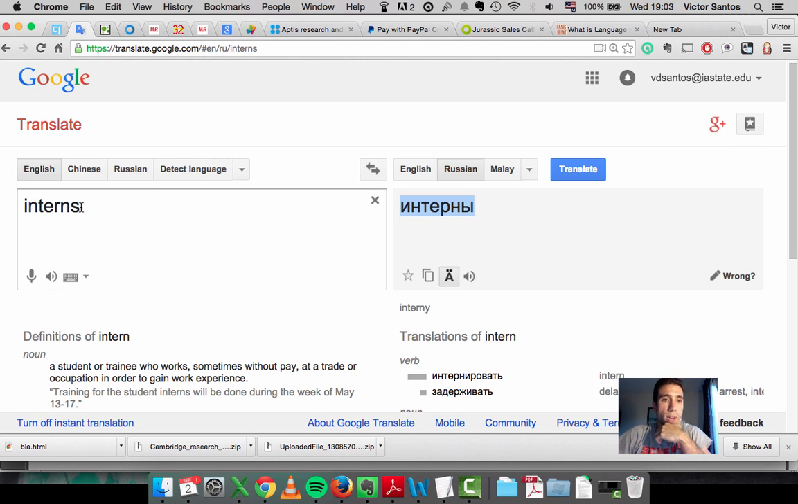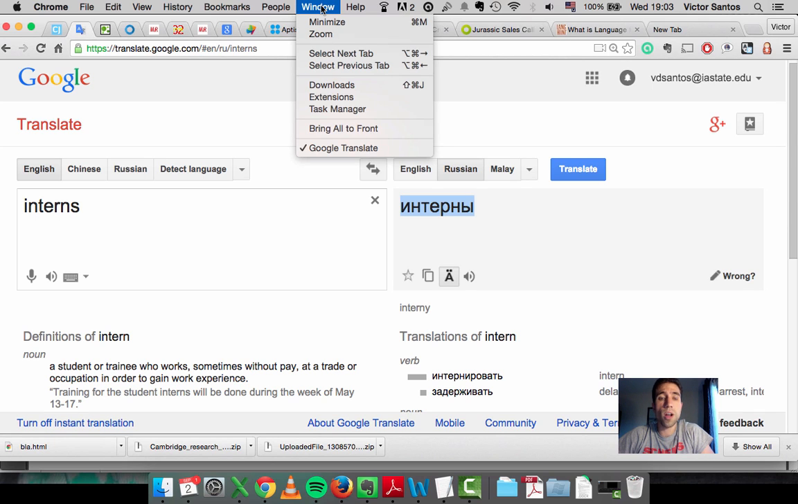Now, you guys are probably very familiar with Google Translate, right? You put the word you want here in one language and it spits out the translation in the other language. So, what I'm going to be showing you is something slightly different. You need Chrome for that. So, we're going to install an extension.